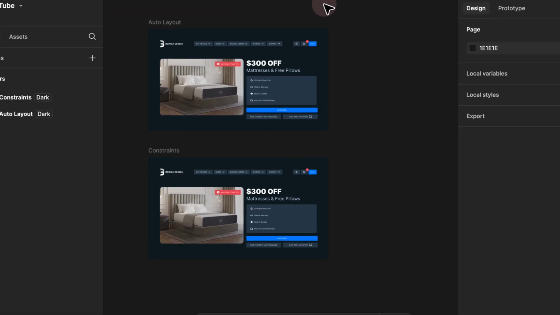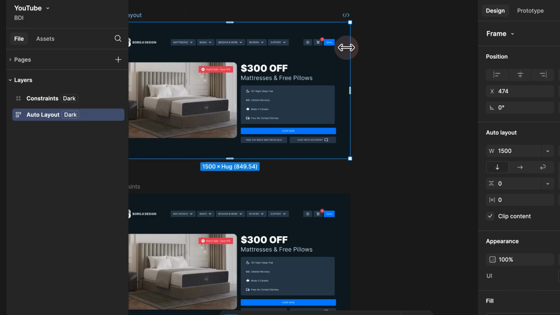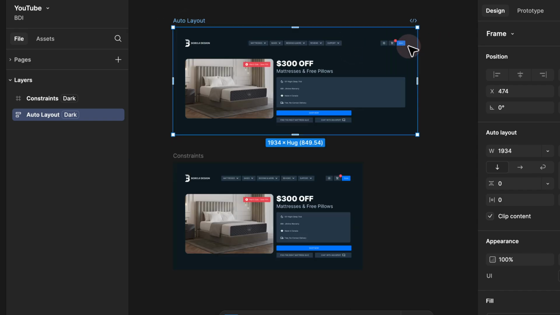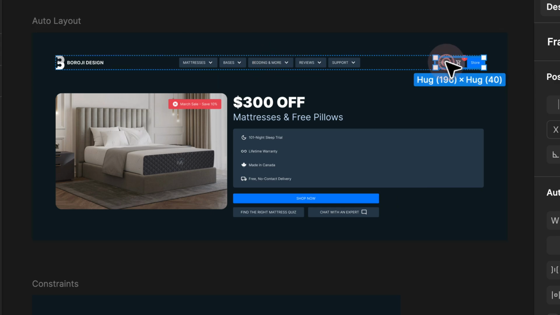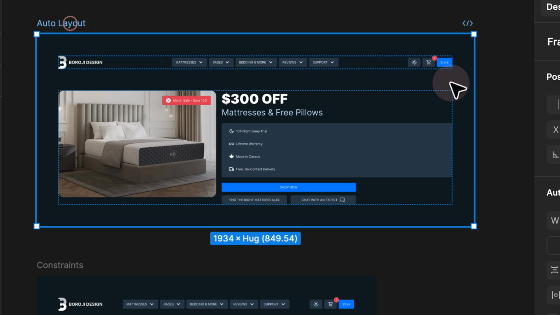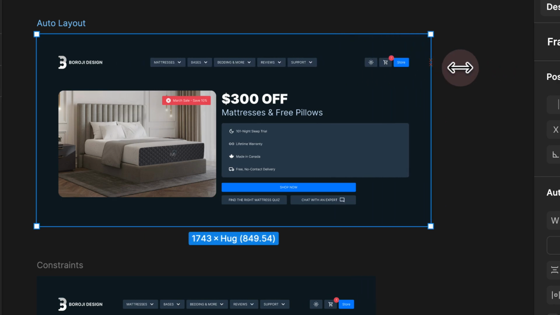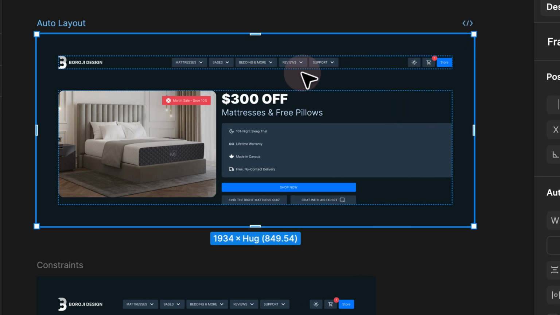Again, we have another example. Here we are using auto layout. As you can see, we are resizing our navigation, and we see that the middle navigation is always centered. The right navigation is always on the right side, and our logo is always on the left side. Here we are only using auto layout to resize the top navigation and making sure everything is center aligned.